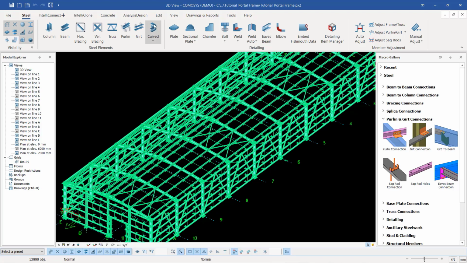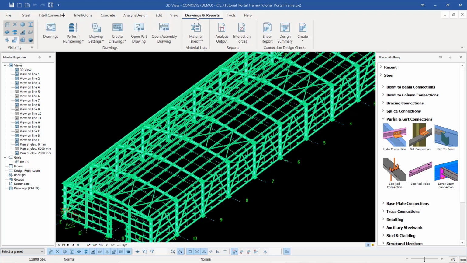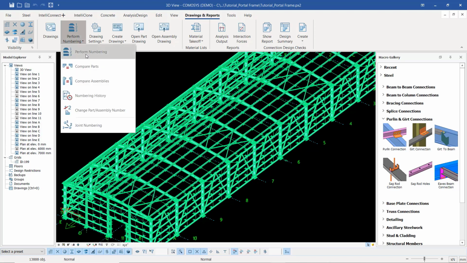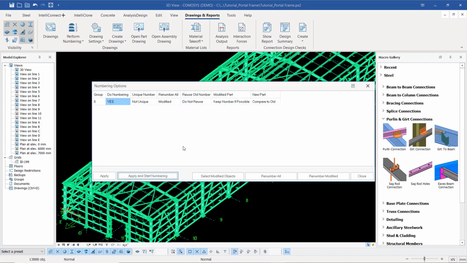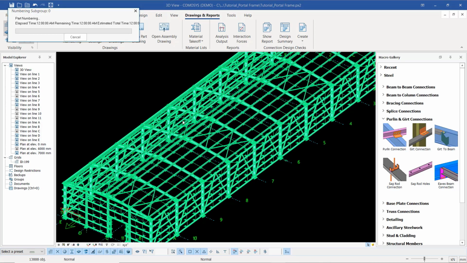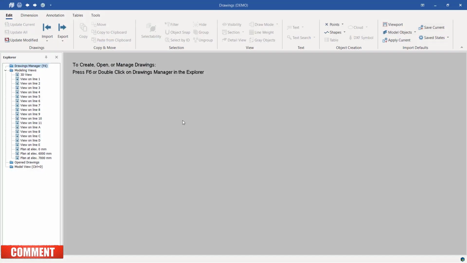Now I'll come to numbering. I'll come to drawings and reports, and I'll go straight to numbering. We have options here, perform numbering. I'll click on this drop down arrow here and click perform numbering. You perform numbering after selecting the whole model. So I'll just go ahead and click perform numbering right there. Under this dialog box, I'll renumber all, then apply at start numbering. I'll click on that. I'll give it some time to allocate numbers to the model and process the information.